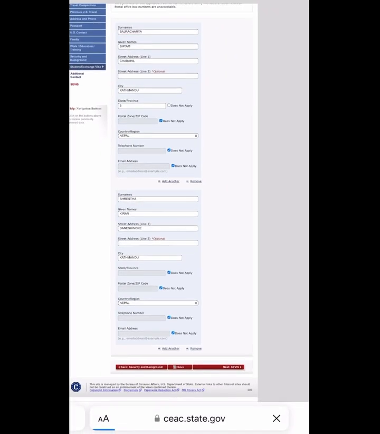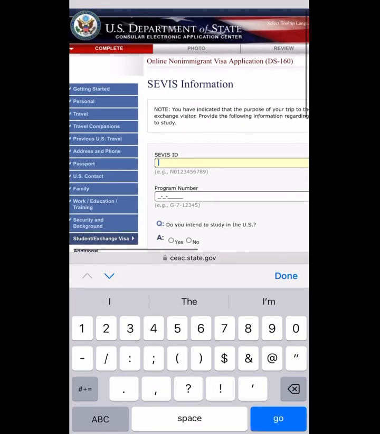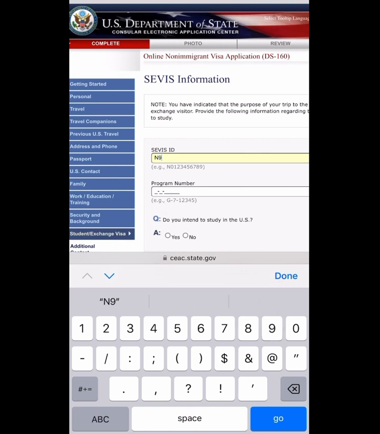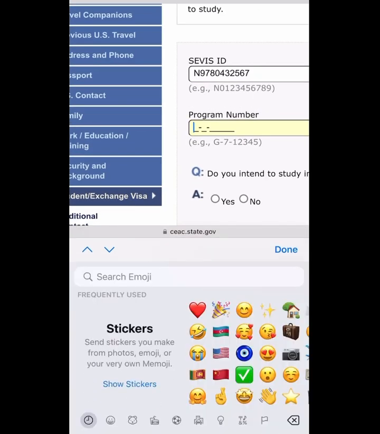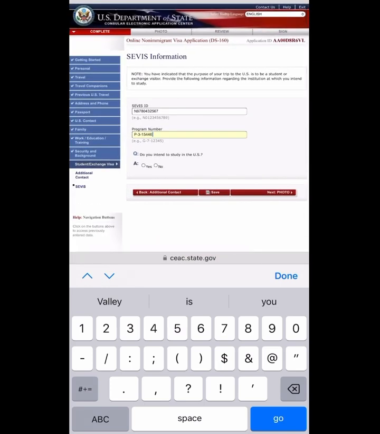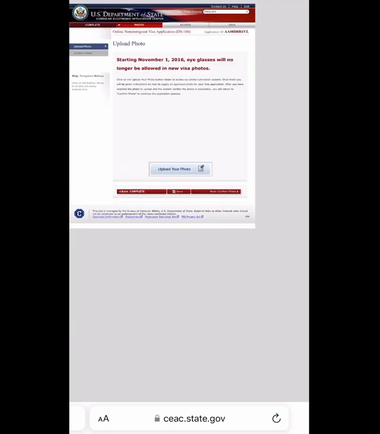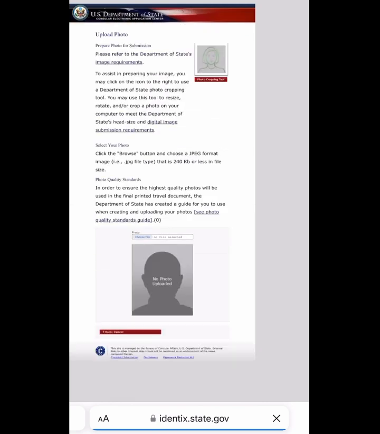After you're done, click Next. Now, you have to fill your service ID and program number, which is available in your DS 2019 form. The last question is, do you intend to study in US? If you are a resident who is going to United States to complete your residency training program, click yes and fill in the details accordingly. And finally, upload your photo.